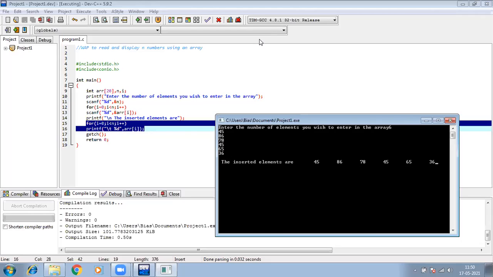Okay, so this program is for traversing an array, that is, to read and display n numbers using an array. Is it clear to you all?